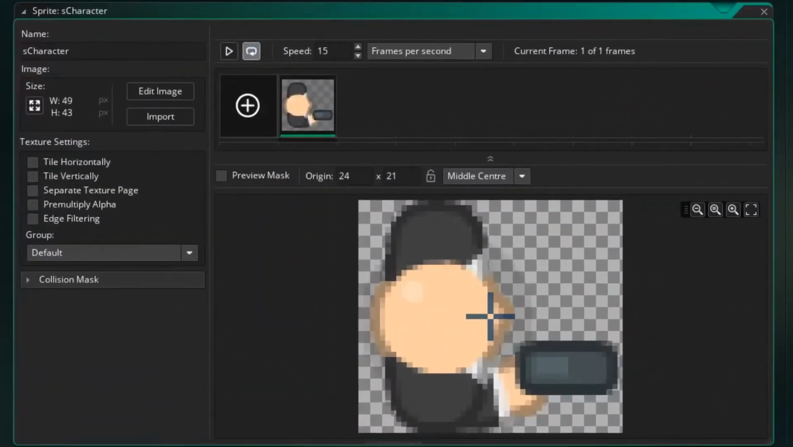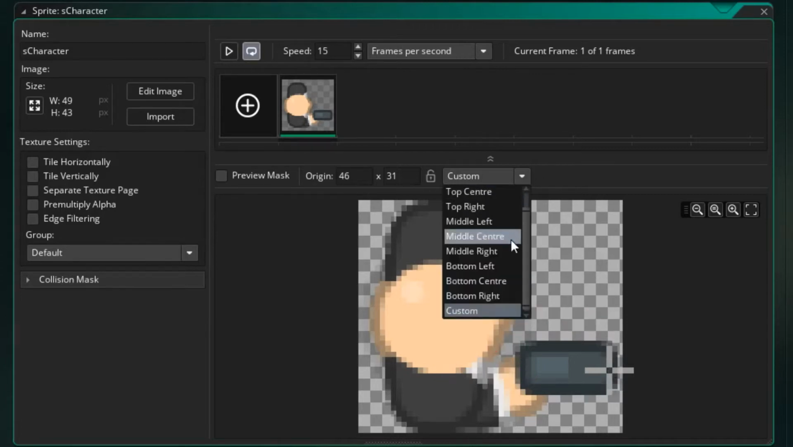First, we need to look at the distance between our origin and the gun. We want the same distance in our bullet sprite. The origin is 24 in width and 21 in height. By clicking the muzzle of the gun, the number changes to 46 and 31. That means the gun is 22 pixels to the right and 10 pixels down relative from its origin. That's all we need to know. Remember to center the origin.